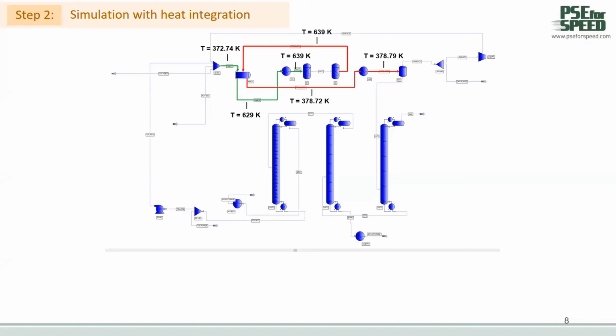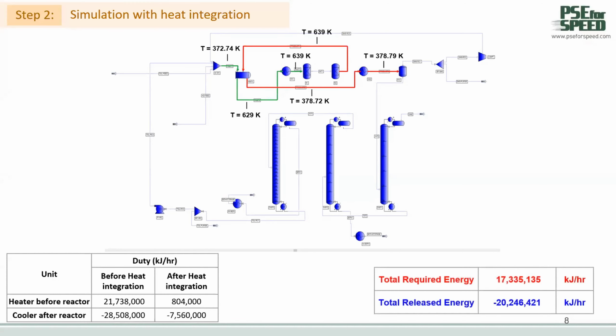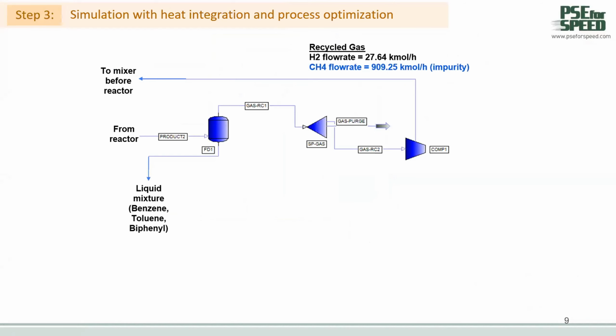From the incorporation of the heat integration, the total required energy in this process is now approximately 17.3 kilojoules per hour, and the total released heat energy is approximately minus 20.2 kilojoules per hour. So the total energy is lower than in step one after we perform the heat integration. In this step, we do the simulation with the heat integration and the process optimization based on the information from step 9 in ProCAFD, in addition to the heat integration of the heat exchanger.